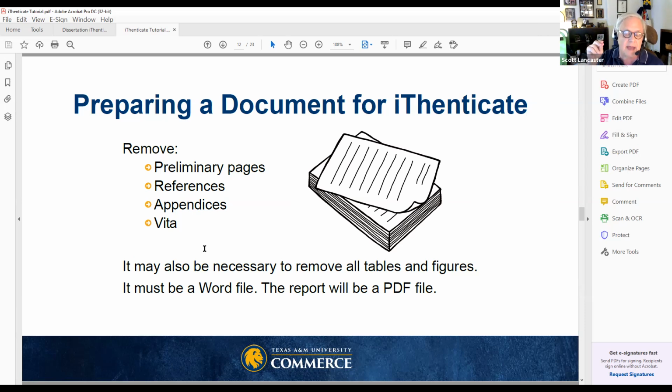Sometimes I also remove tables and figures because even though iThenticate wants you to submit a Word file for the report to be made, the report that I have to give back to the student is a PDF document. And if it's got a lot of tables or especially images in it, it's going to make that PDF file huge and too big to send. So sometimes I also have to strip out any images that are in it. But generally, all I want is a Word document with the text from the beginning of chapter 1 to the end of the last chapter.